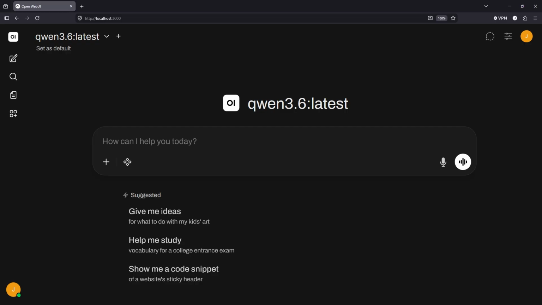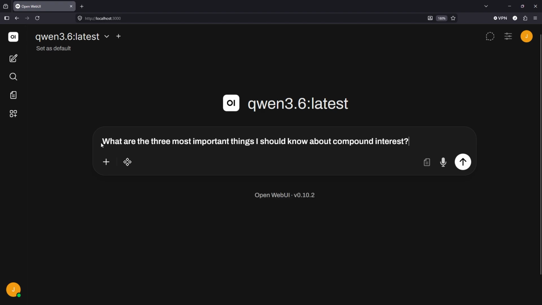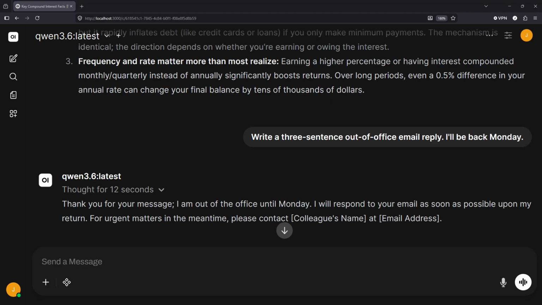First, a quick question. In the chatbot, I'm going to ask, what are the 3 most important things I should know about compound interest? Now let's hit enter. It's professional, human, and under 30 words. Ready to copy and paste. It didn't need any unnecessary sign-off or filler.